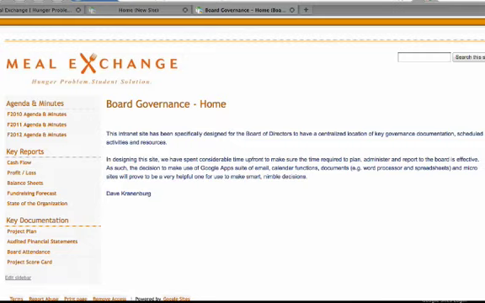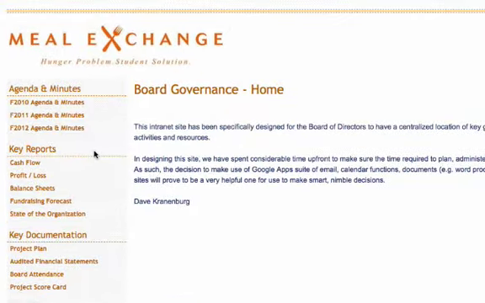Secondly, we spent some time talking about what content would go on the board governance site. Using Framework Foundation's board governance site as a model, we had a quick conversation about agenda and minutes, key reports that should go to the board, as well as key documentation that MealExchange wants to make available to their board members. We collected these documents and talked about templates, and we were off.